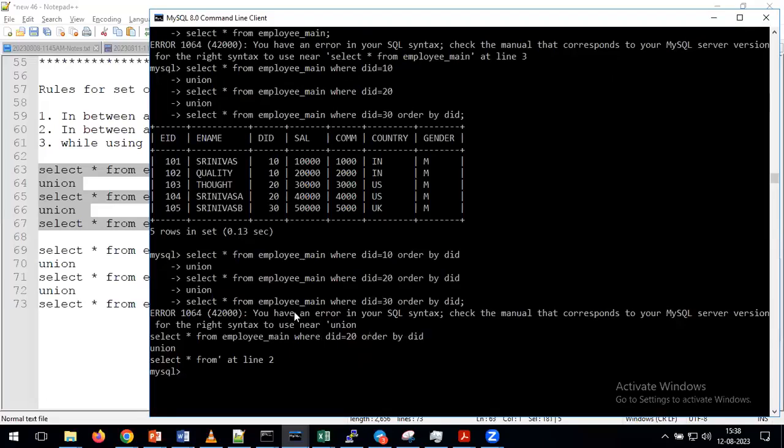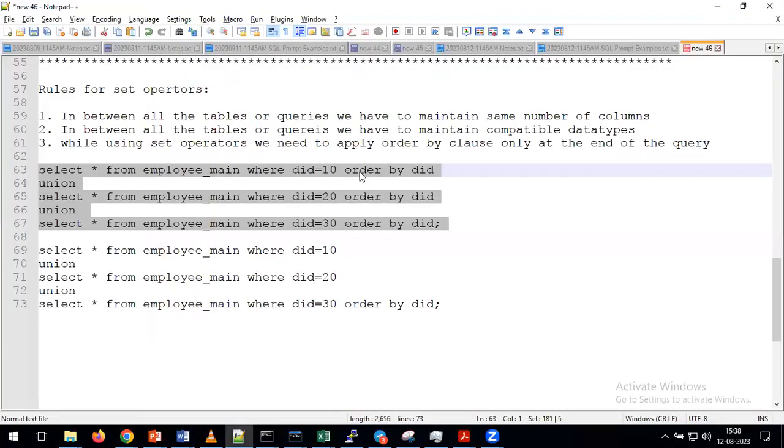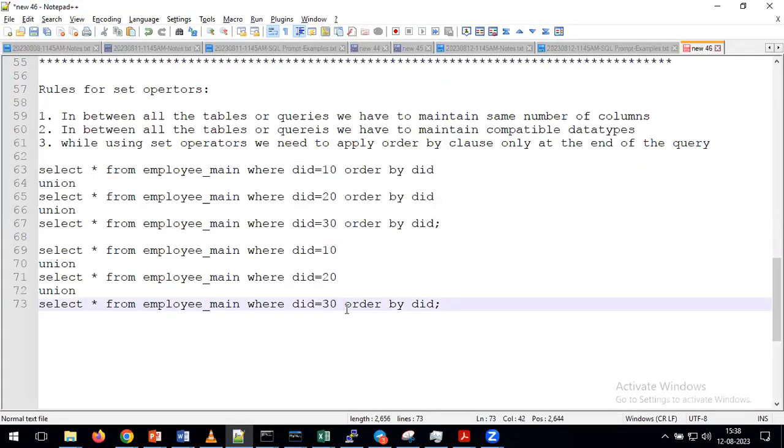See what's happening? You are getting a syntax error. What is the reason? Because we are applying the order by clause in between the query. While typing, I copied the same query. The only thing is, I removed the order by clause in the first query, I removed it in the second query, and I gave the order by clause for the third query, the complete query.